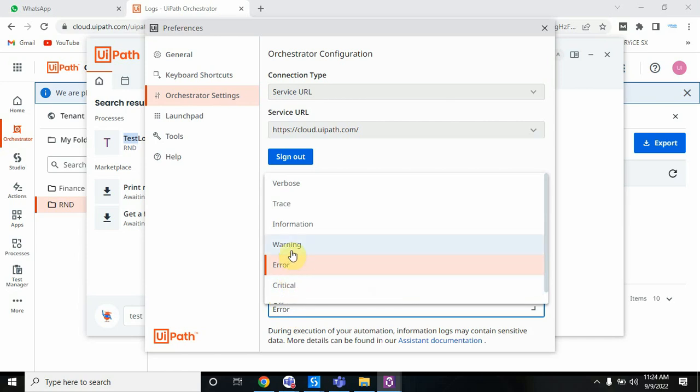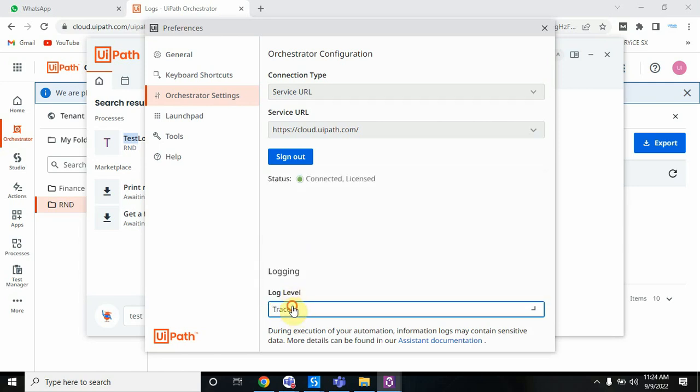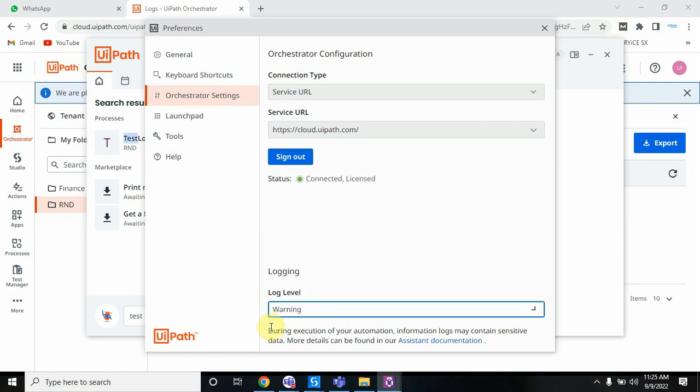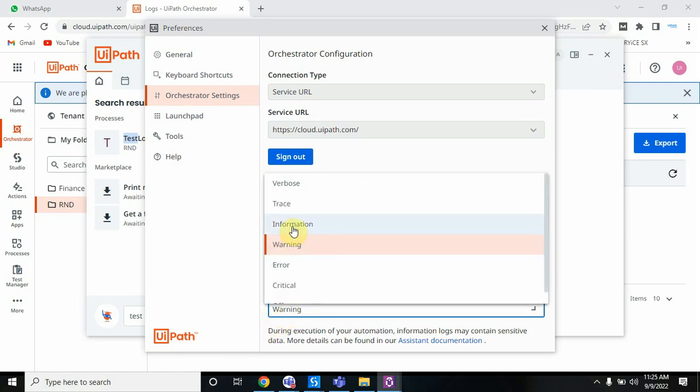If I select error here, and if I have critical messages, it will show those. If I select warning, it will show all error and critical messages. If I select information, it will show all information, warning, error and critical. Got it? If I select trace, it will show all the messages of information, warning, error and critical. Okay, let me give you one more example. Let me select warning. If I select warning, it will not show the information, trace and verbose, but it will show only warning, error and critical messages. Got it?